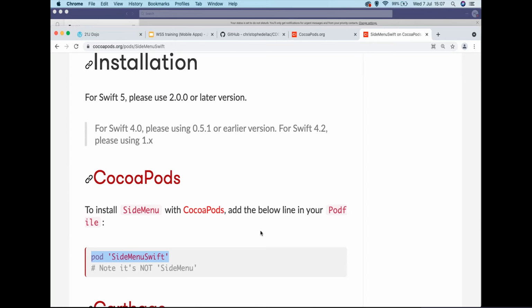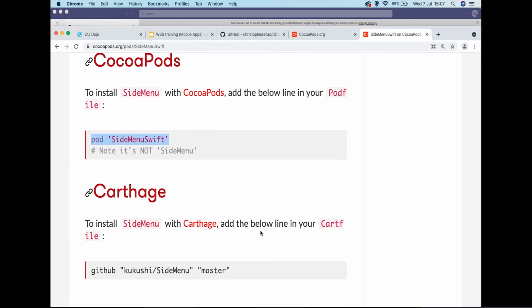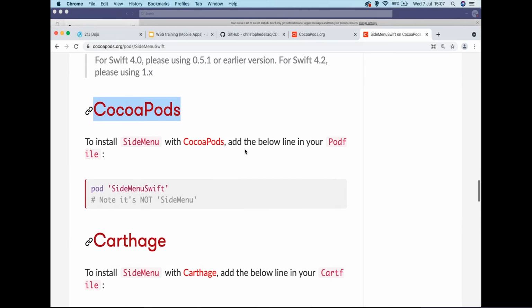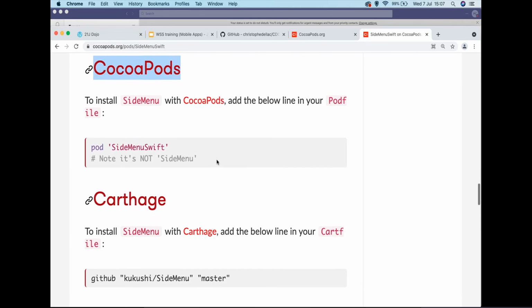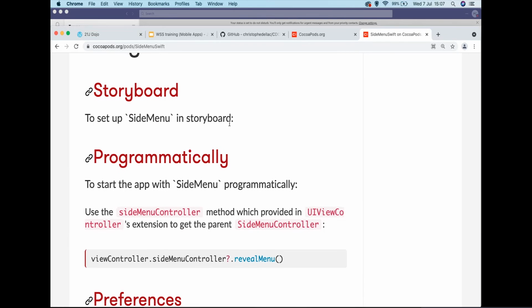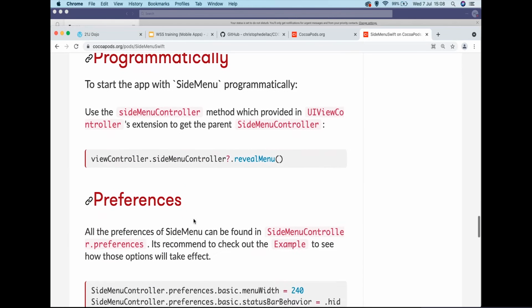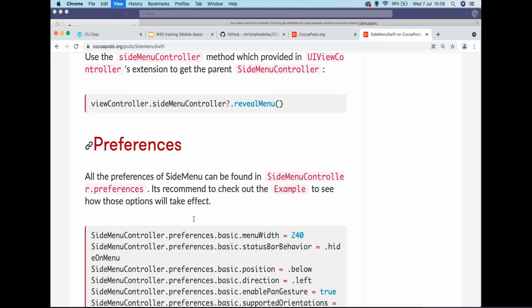There are other package manager libraries. For Swift, another popular package manager is called Carthage. Carthage is similar to Cocoapods. It's also another package manager for Swift. For our case, we just concentrate on Cocoapods. You can use this way to install onto your Xcode project. Then after that, you can either use it in the storyboard or you can just use programming to install it. So these are how you can do it.